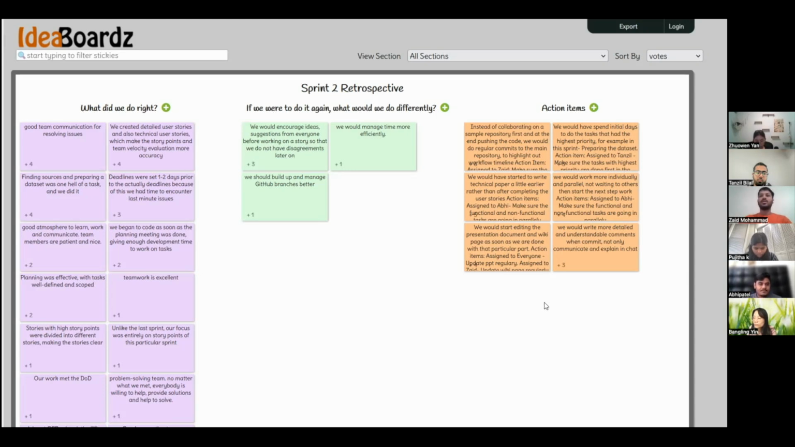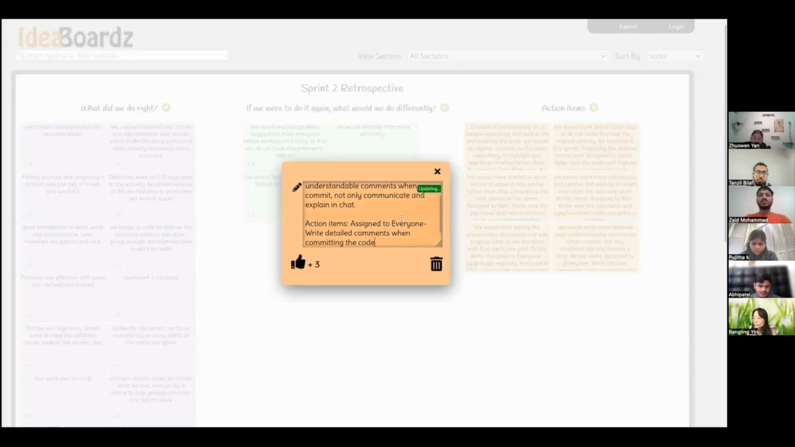Okay, Leslie, can you click on the card? Wait one second, it's not updated. One minute. Okay. So based on this, the action item is assigned to everyone. That is, everyone should write detailed comments while committing the code.